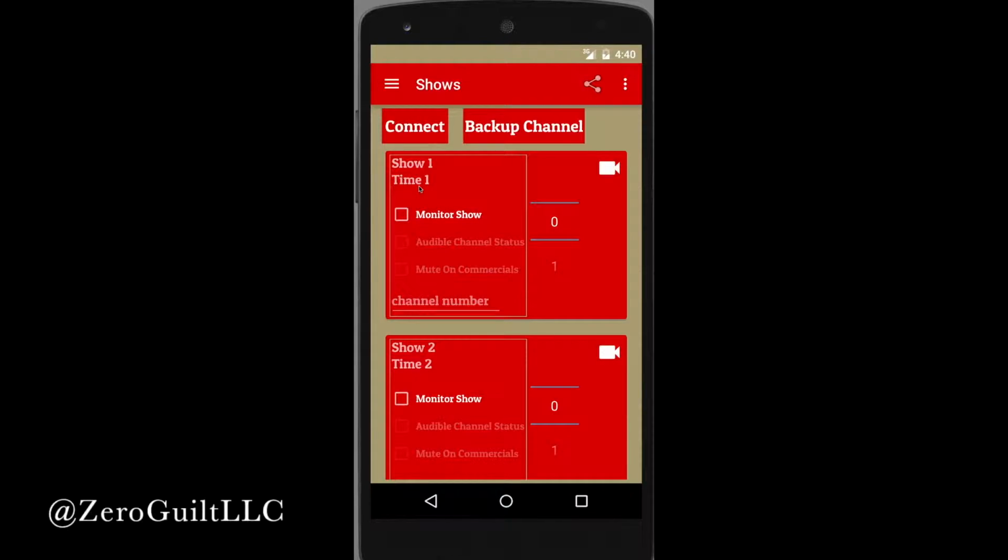So if you don't do anything else on the screen, you'll still see the commercial status with this little camera in the right hand corner of each card. So if it's not on commercial, you'll see the camera looking like this, but when it goes to commercial, it'll change to something like that. It'll just look like a little camera with a crossed out camera.